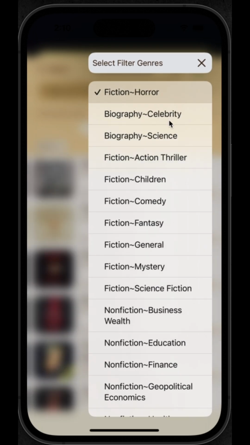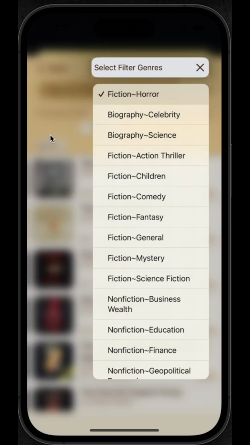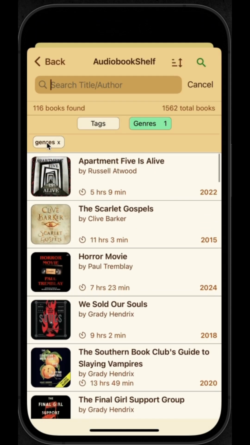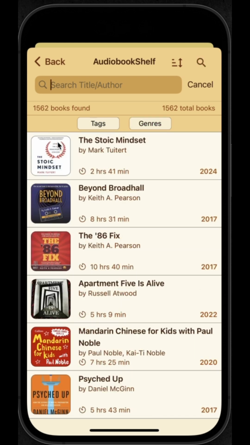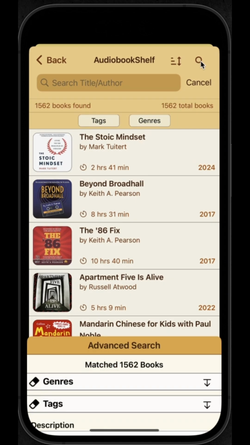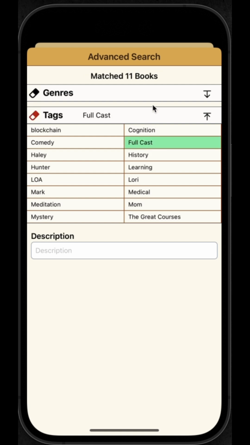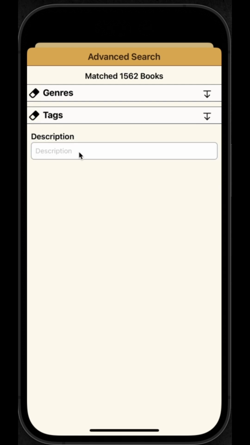And once selected, you can do multiple genres, but if you select a single one, you can come back and you'll be presented with that single genre. Clear the genre by selecting down below. If you want to make tags and genre selections in another way, you can go up to the spyglass icon and select your genres and your tags in this way. Or this is also where you'll find your description search.